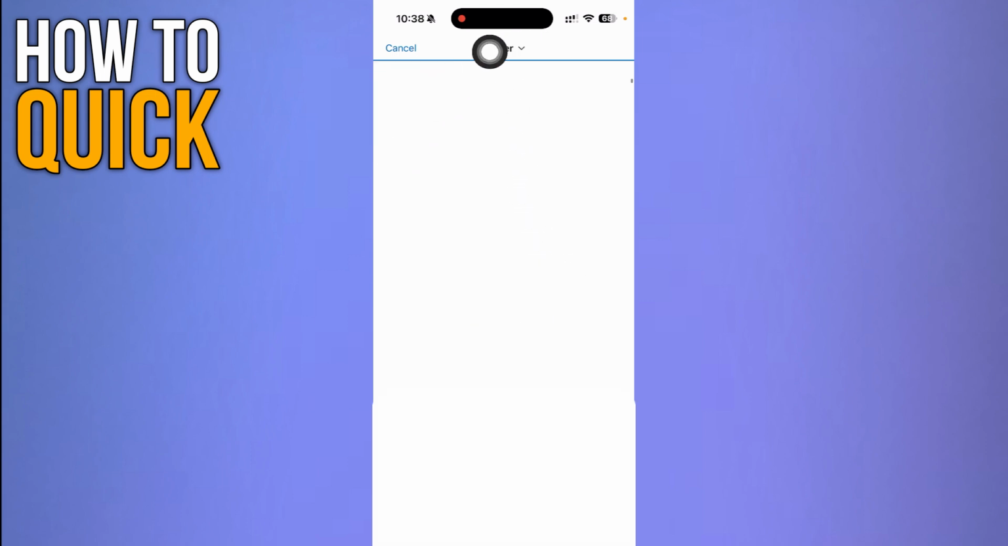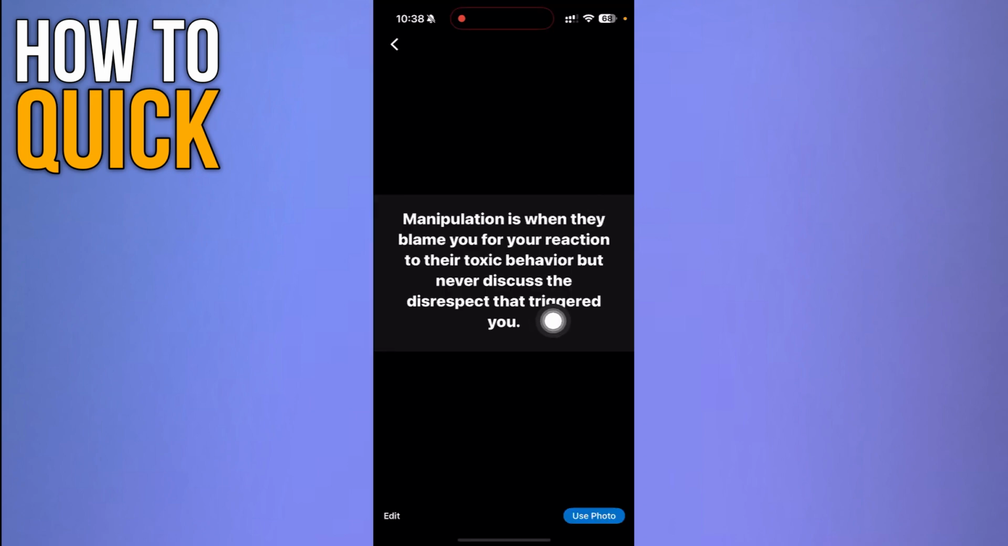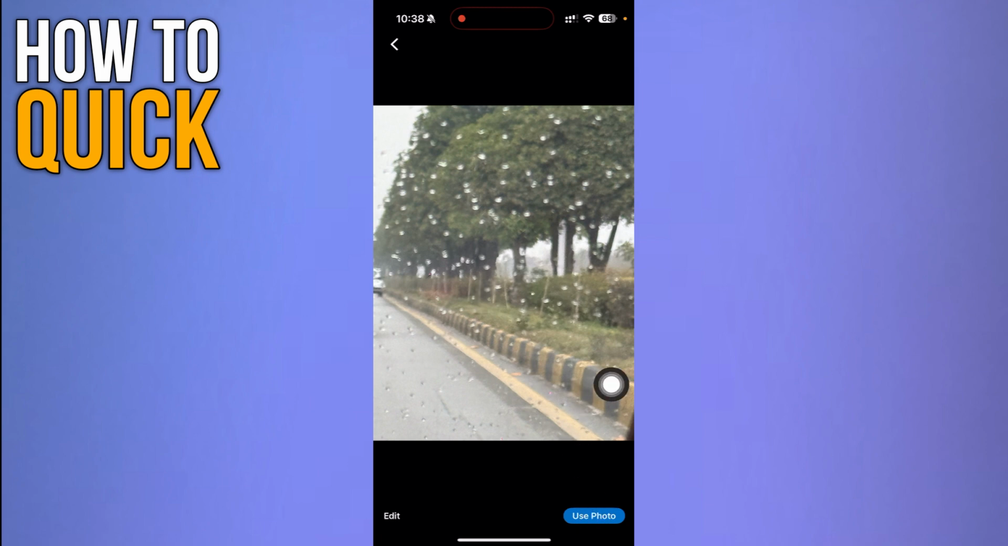Now you can choose a folder by clicking over here or just choose the picture directly from your gallery over here. For example, I've chosen this picture over here. You can go back and choose another one by clicking over here, like this one, and then click use photo.